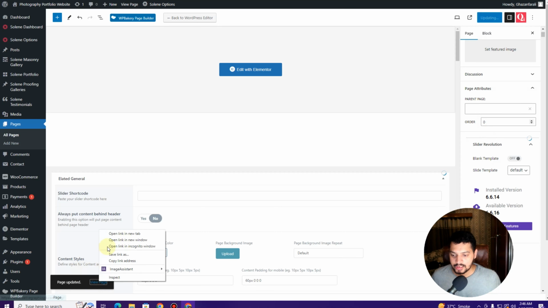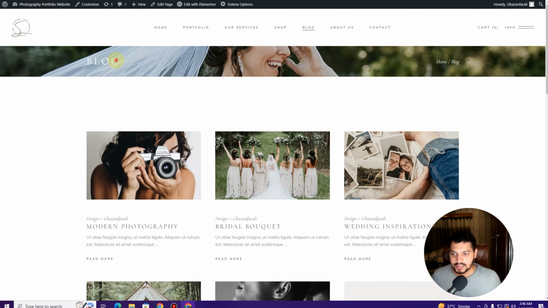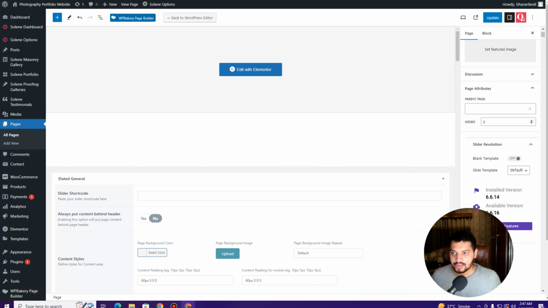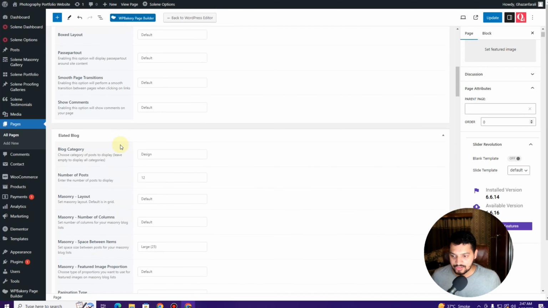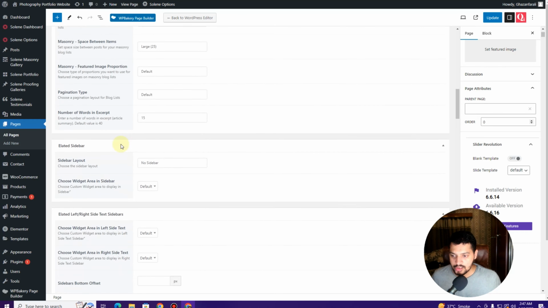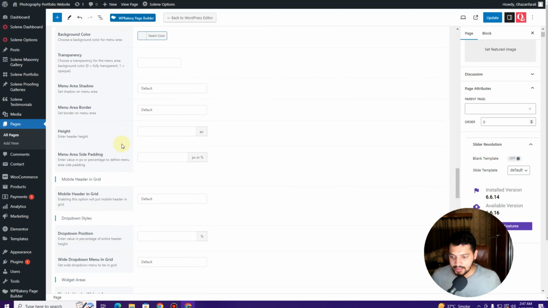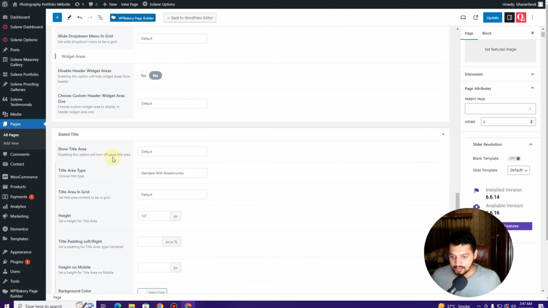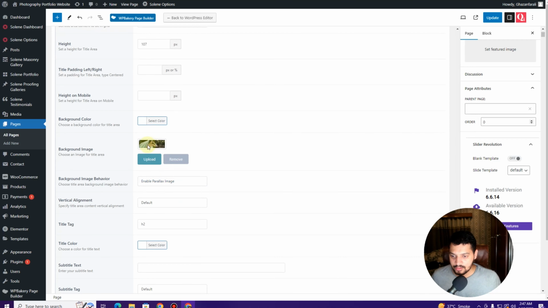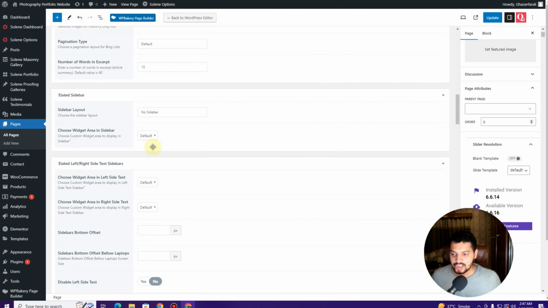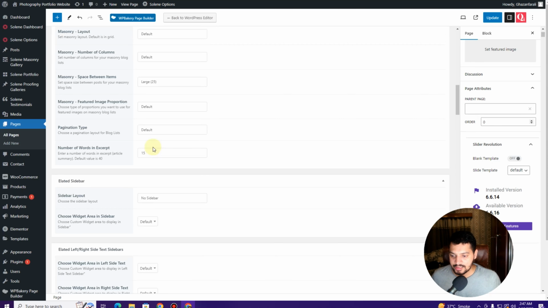And once you hit update, if you click on view page, you will see that this is now changed. And once again, in order to change this image, what you can do is go back into your WordPress dashboard on the blog page, scroll all the way down until you see an option that says elated title. So for the elated title, you can change this image right there. So you can change all of those images right there as well.